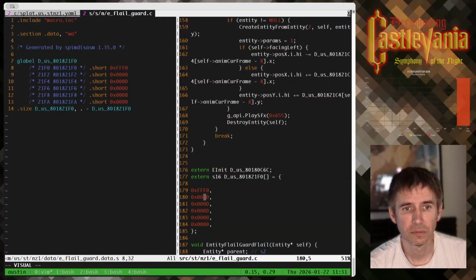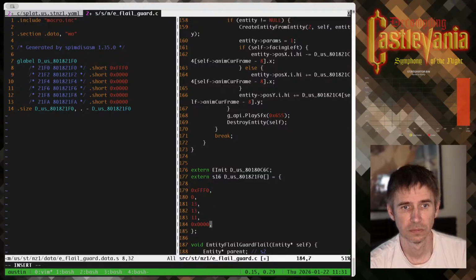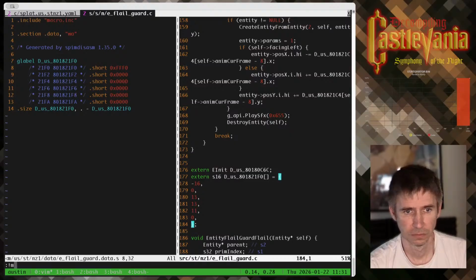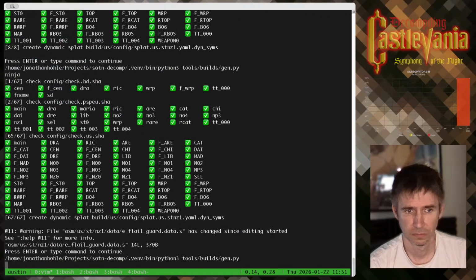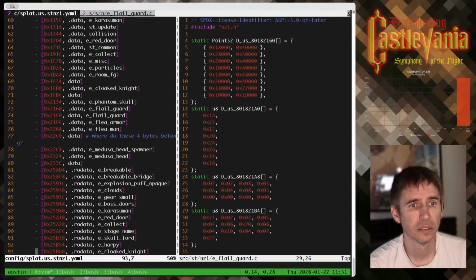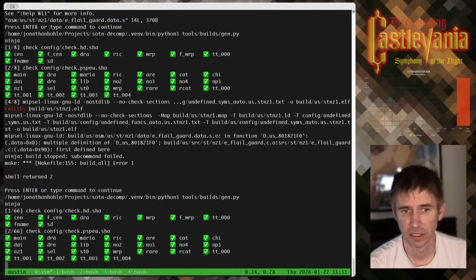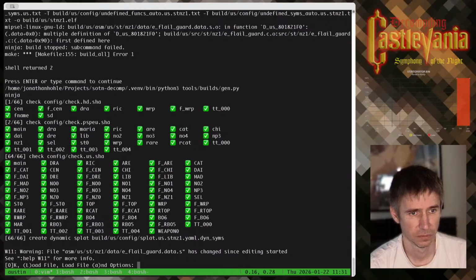And we can rewrite these in decimal as well. So we're done with all the data. We don't need the data coming from assembly anymore. And that works.